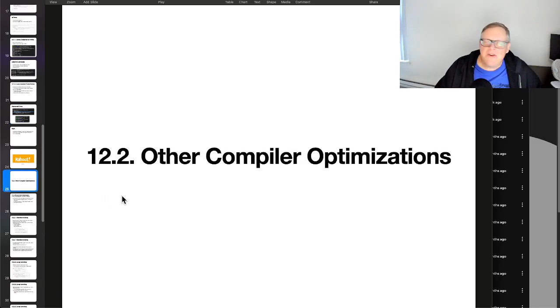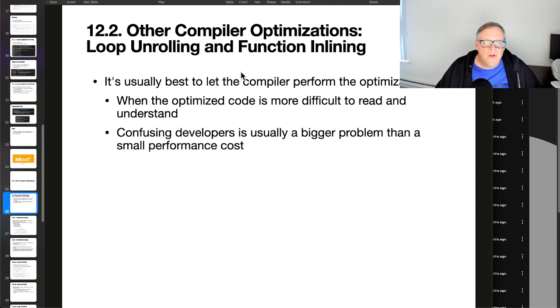All right, so there's other optimizations. Loop unrolling and function inlining, for example. And these are things where it's better to let the compiler do it because they make your code hard to read. So if you do it yourself, it's harder to read.